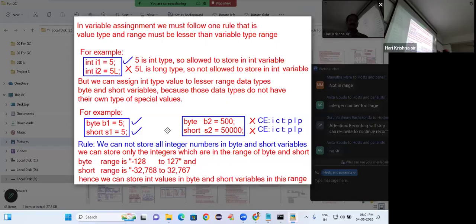Rule: we cannot store all integer numbers in byte and short variables. We can store only the integer numbers which are in the range of byte and short. Byte range is -128 to 127. Short range is -32,768 to 32,767. 50,000 is not in the range of short. That's why it's throwing error. Hence, we can store int values in byte and short variables only within the above range.